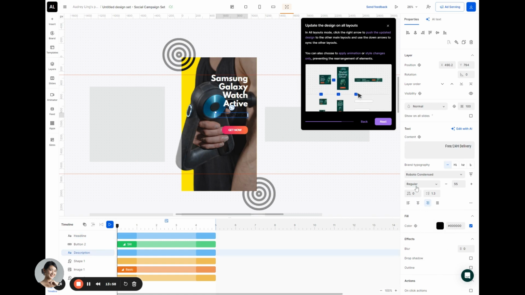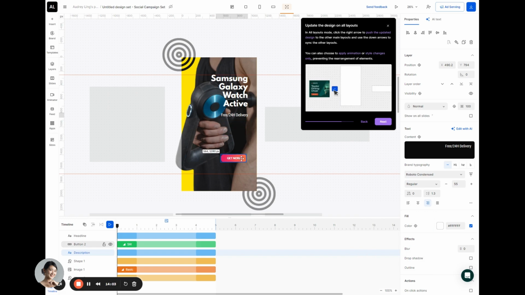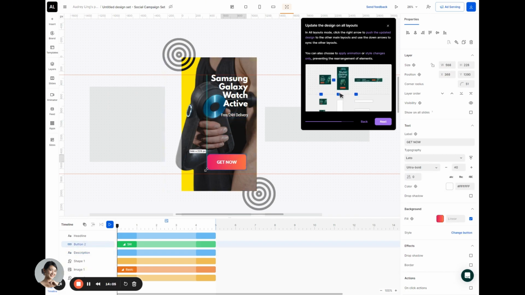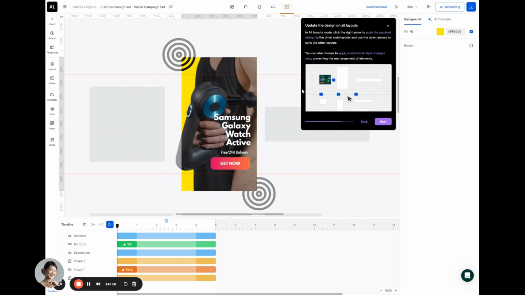Okay, so it looks a lot better. I quite like this. Yep. Make the button bigger. And put this here. I think that's perfect. Okay.